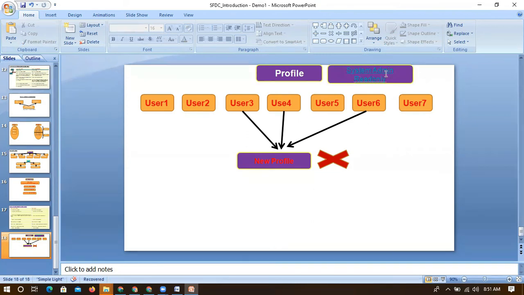So let's consider, under this profile, I've given these many users, like user one, user two, till user seven. We can give that for a single profile, so this profile can be connected with multiple users. Let's take user three, user four and user six, these three users, which are already connected with system administrator. But now I want to give additional access, I want to modify some more access for user three, user four and user six.